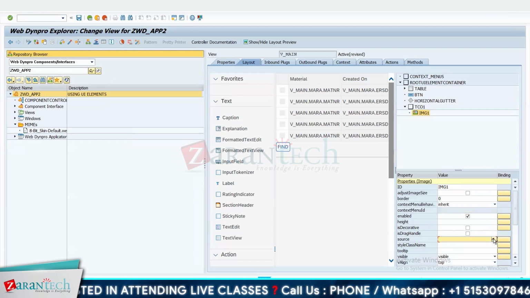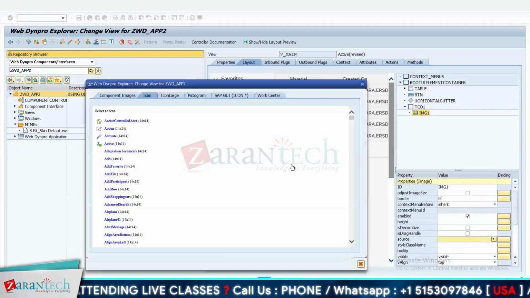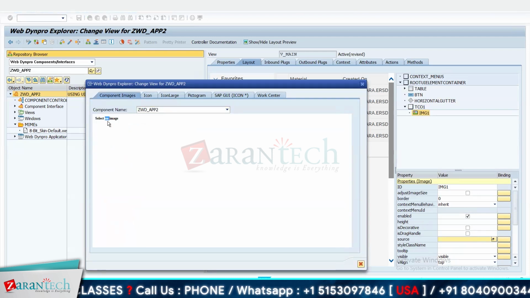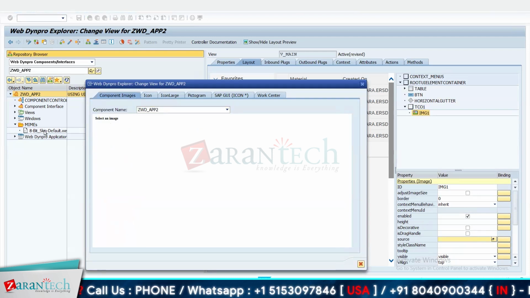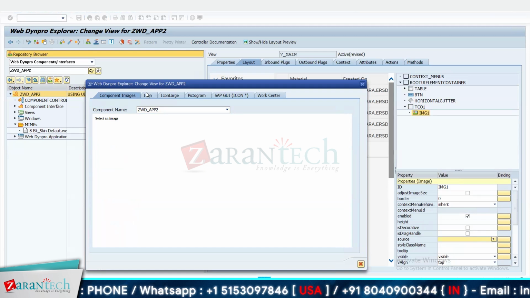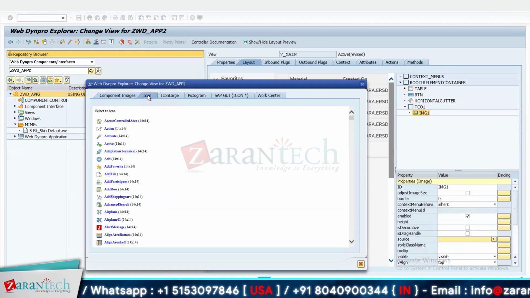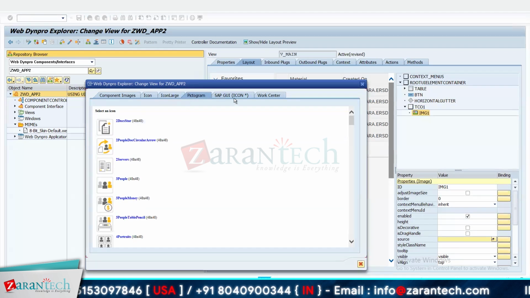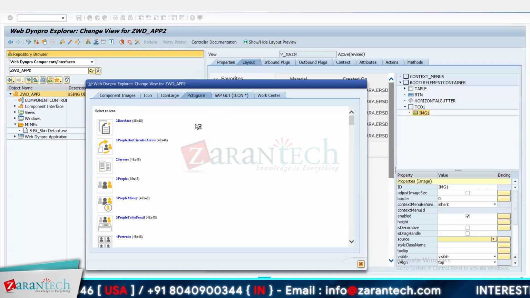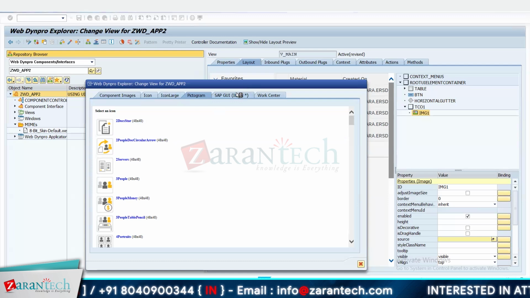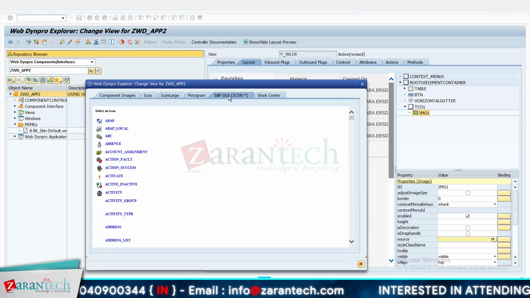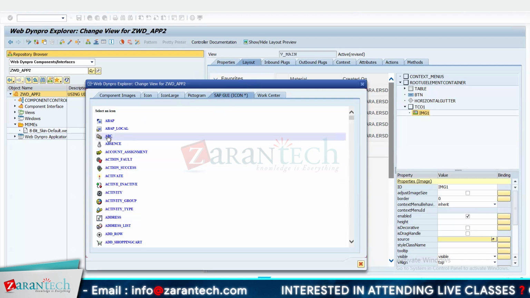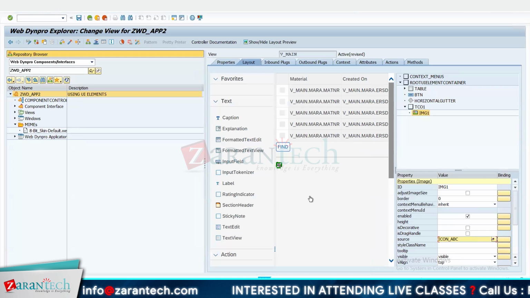What you have to do is come here and click on this F4 help, and go to component images. And I think we are not able to use that image because it is not in JPEG format. So what we'll do is use a standard image from here. Go to pictogram, SAP GUI large icons. Let me see an image which is good, which we can use. So yeah, let's use this as our image.